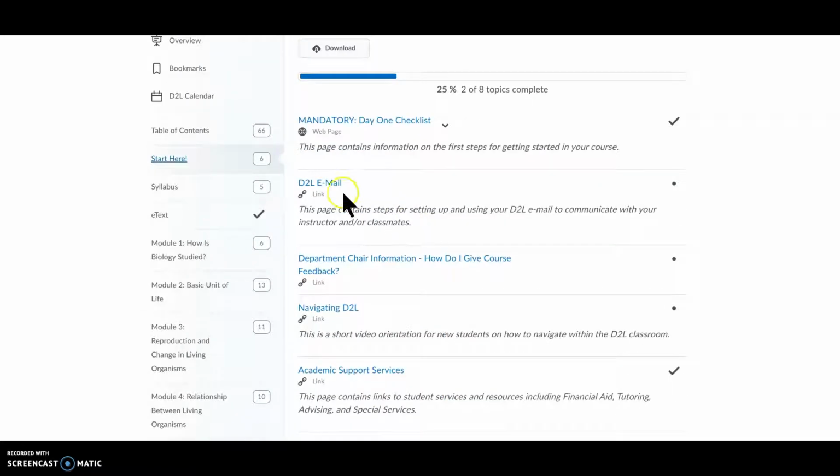Now, the most important one is setting up your D2L email. This is really important because this is the only way that I can communicate with you. If you do not have this set up, then you're not going to get updates, you're not going to get communication from me, and you won't be able to contact me either. So this one is super important.